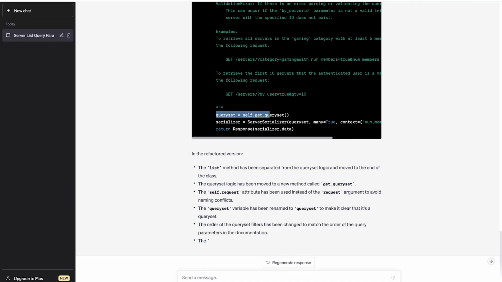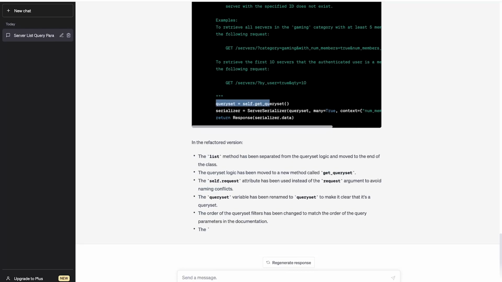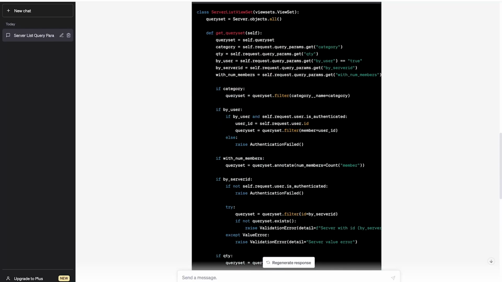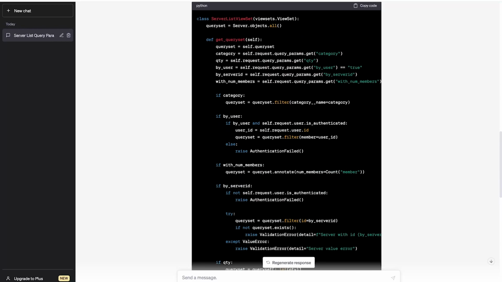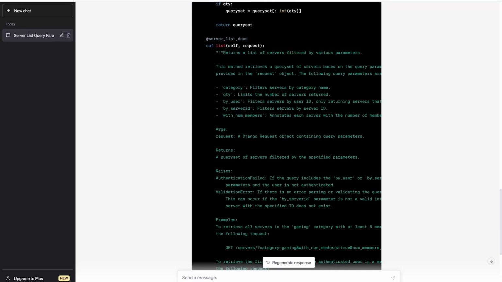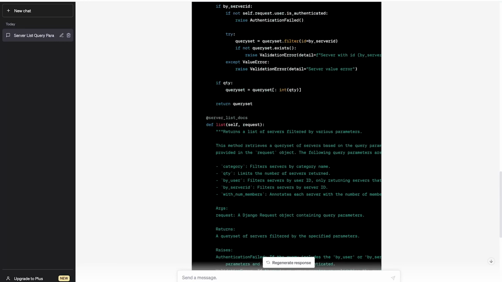Attributes have been named, so there were some naming conflicts that have been changed. The query set variable has been renamed queryset to make it clear that it's a queryset. And the order of the queryset filters has been changed to match the new order of the query parameters. Okay, so it's made some changes here. It's hard to really appraise whether that's going to be more readable for you, but that's definitely an interesting way of approaching this.